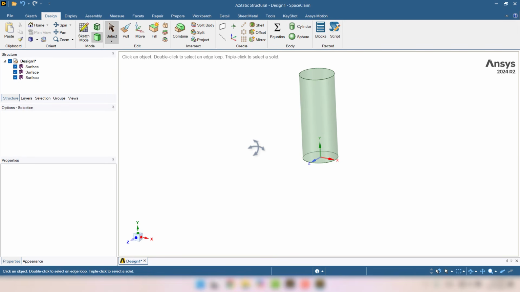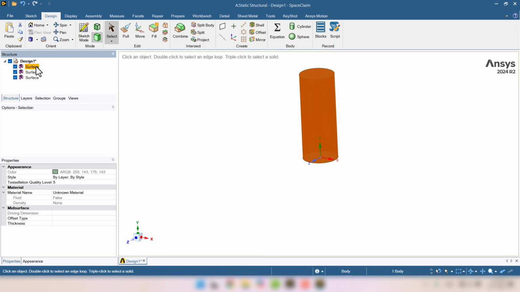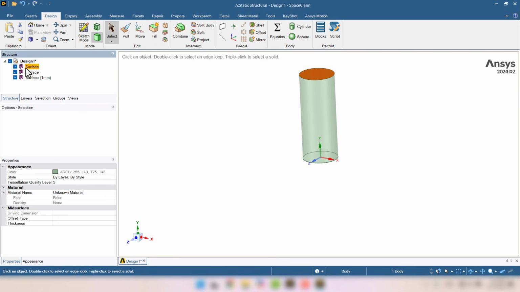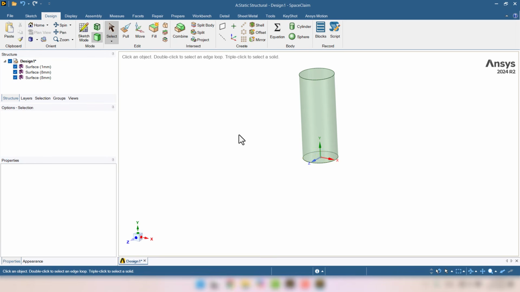Now, I want to define the thickness for each surface. I select the first surface, and in the Properties window, I set the thickness to 1 millimeter and press Enter. For the upper and bottom surfaces, I set the thickness to 8 millimeters for both, similar to the previous step. As you can see, the thickness values appear on the right side of each surface.